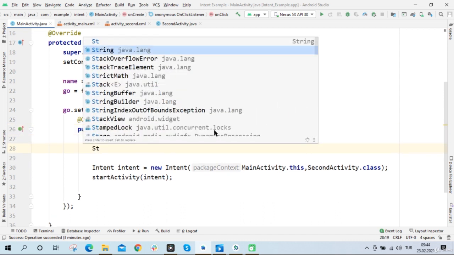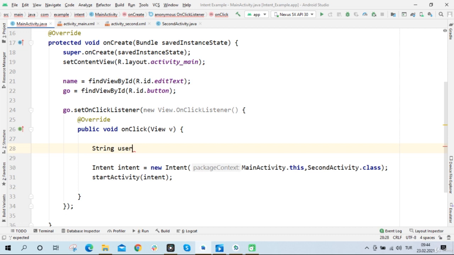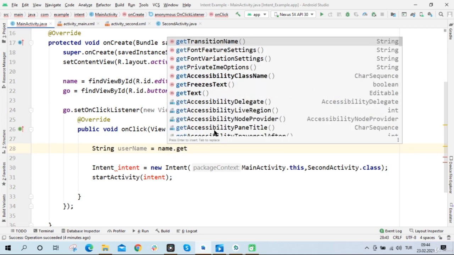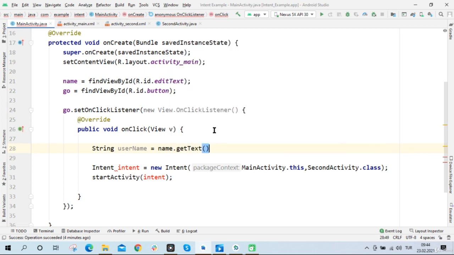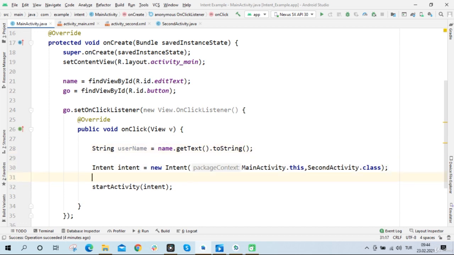And I will create a string container, and I will write string username equals name dot get text dot to string. Now this code will take the name from the edit text, convert it to string, and assign it to the string username. Then after that, I can send this username to the second activity. I will write intent dot put extra.